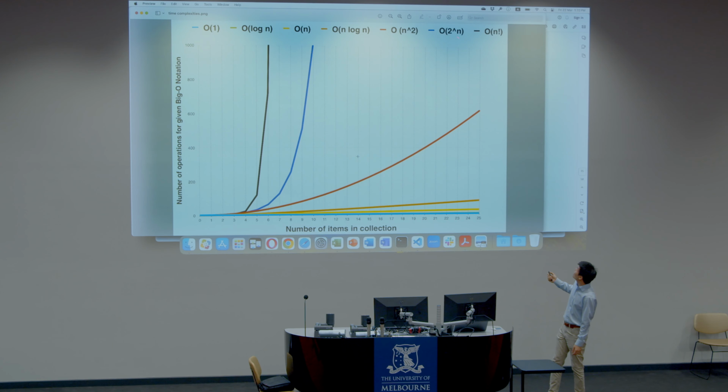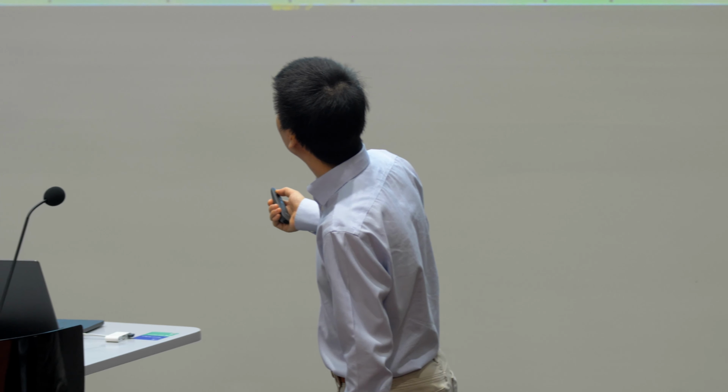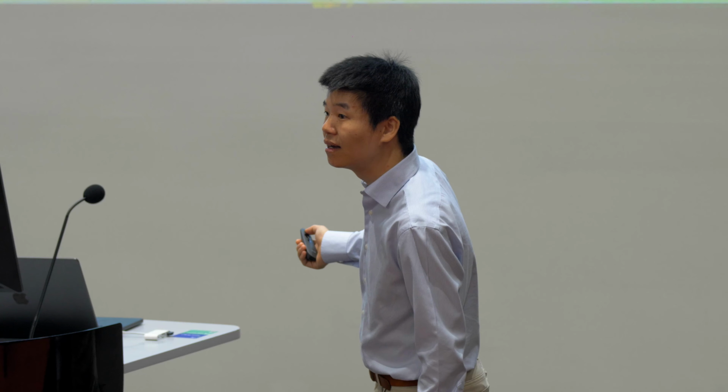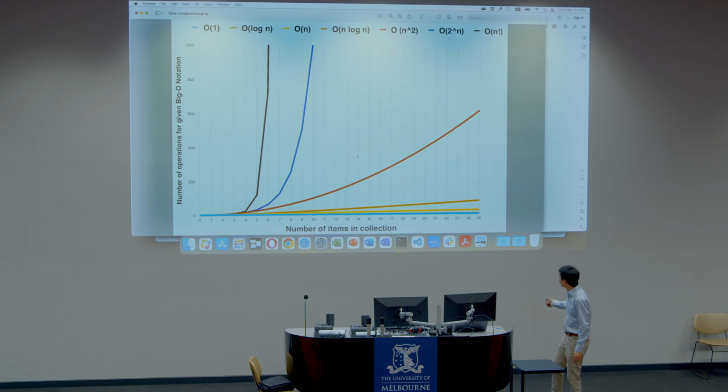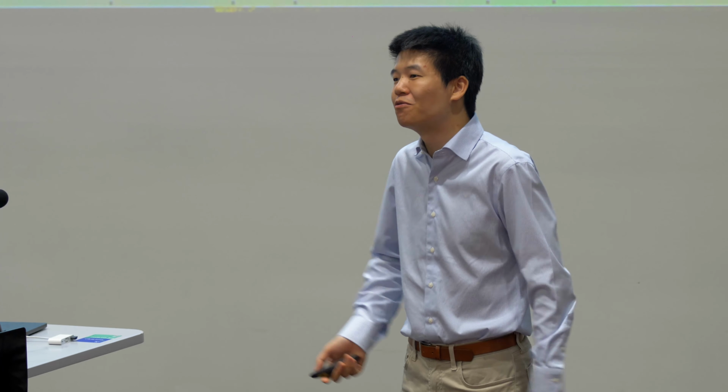Actually, anything from here on, 2 to the power of something, is already too bad. If you've got a solution that falls into these complexity classes, they are essentially not really practical. Usually, yeah? Yes, the green line here is very close to the constant time, because log n time is already very good. In practice, log n time solutions are usually the best we can hope for.